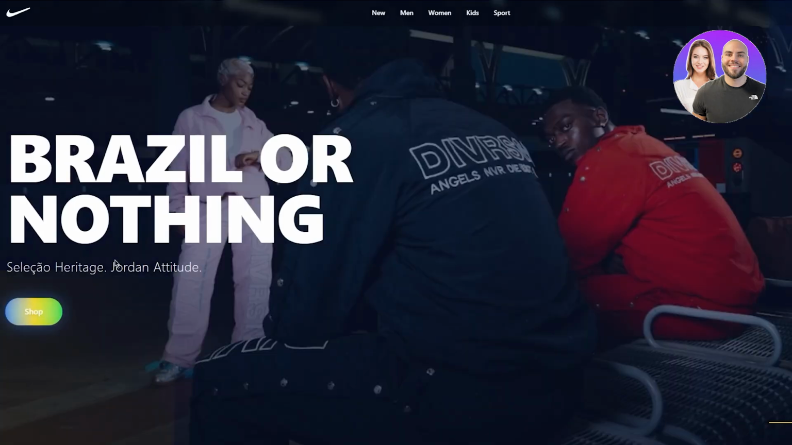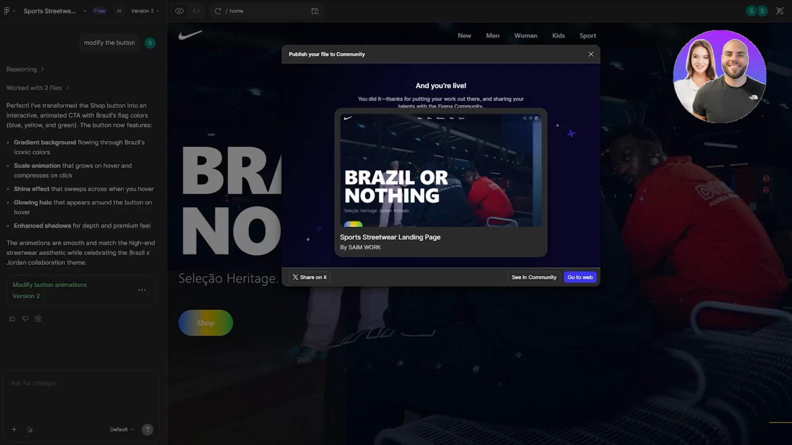Now, if we click on Go to Web, as you can see, we have our separate URL for this whole landing page that we can use anywhere that we want. And there we are. So how incredible and great is this? Once this is done, you are pretty much good to go. That is how you use Figma Make step by step, from setting up your own design to actually turning your ideas into a functional product.